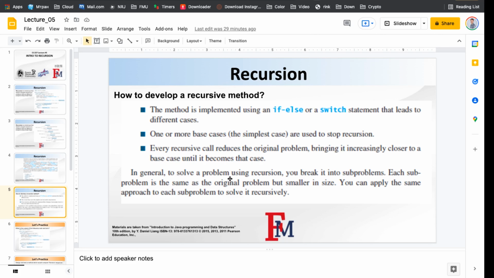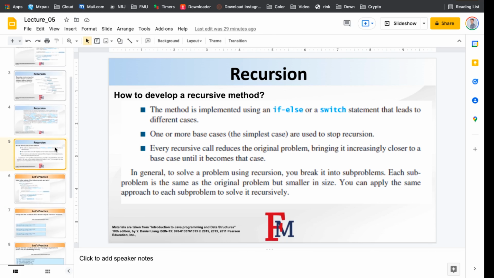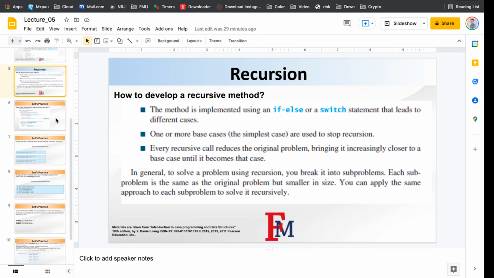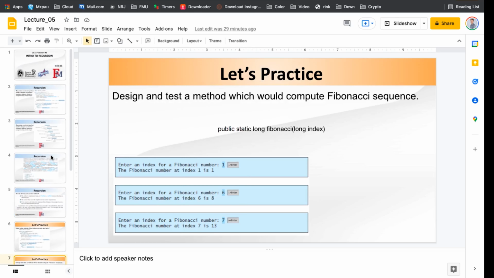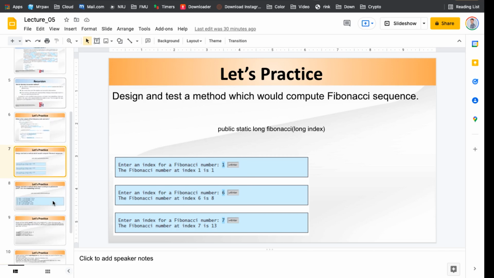In general, to solve a problem with recursion, you break it into subproblems. Each subproblem is the same as the original problem, but of smaller size. You can apply the same approach to each subproblem to use it recursively. Hope it makes sense. I understand that it may be challenging at first, but it's just practice. It's not rocket science. It's not that difficult. So just don't be afraid of it.